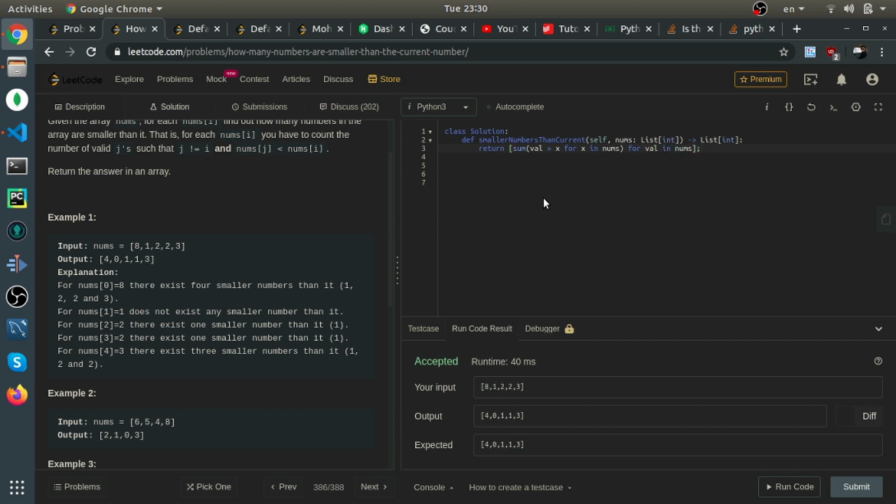This is called list comprehension. So for each value in nums, I would pass this function to it. This is like the map function in JavaScript. You can think of it like this, but I'm sure behind the scenes it's not the same thing. So for each value in the nums, pass it to this function, and it will calculate the summation where this condition is true in nums as well.